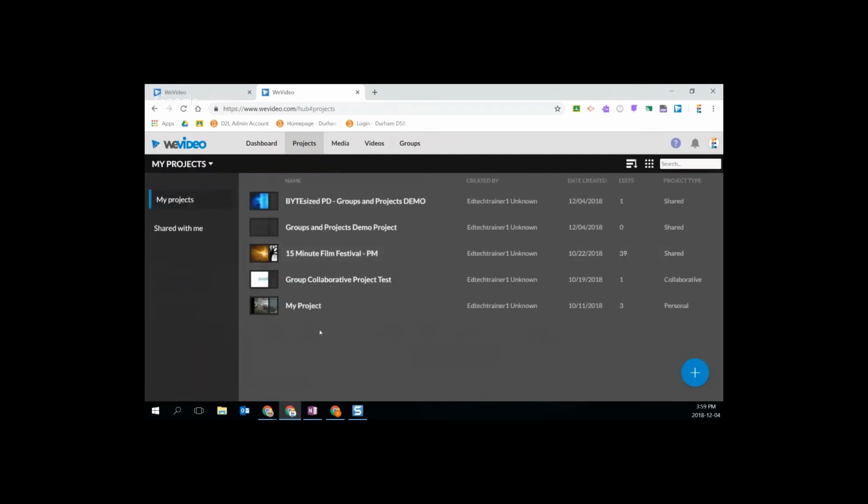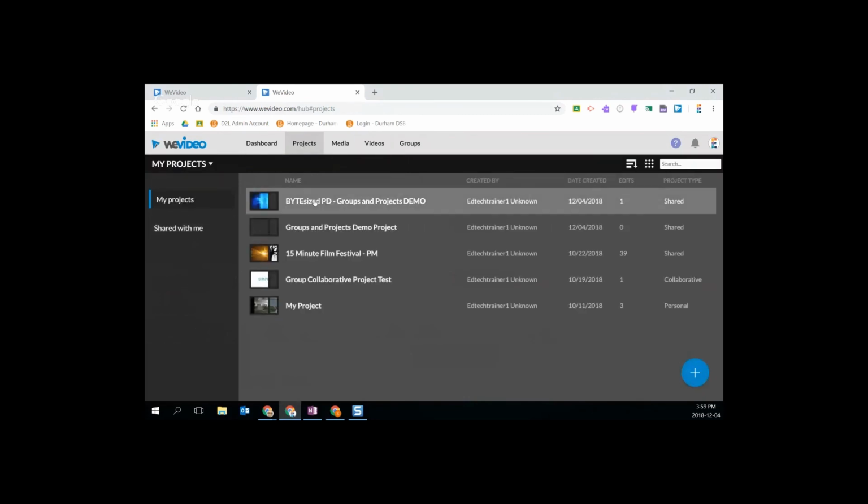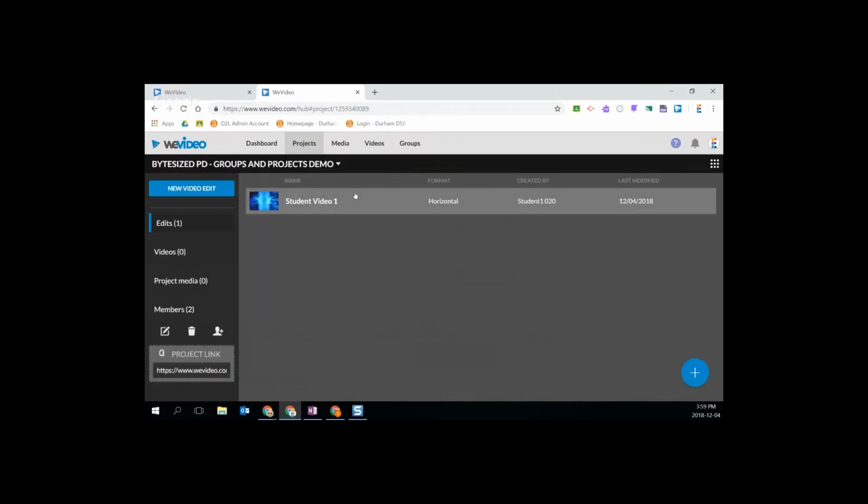So just to recap really quickly, what we want to think about are that groups are groups of students. They could be whole classes or smaller groups of editing groups. Projects are like folders or assignments. So if you are working in your own projects, they act like folders where you can have multiple edits inside them, like a personal one like this. And if you have shared projects that are given out to students, then you will have multiple edits in them because each student has an edit inside.